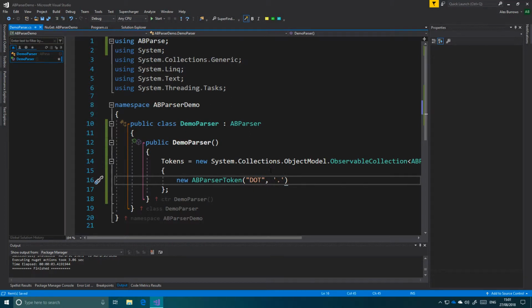A token doesn't have to be multiple characters long, so we'll just go ahead and put a dot in there. Now, here's a performance tip. It's best to use a character array like this, rather than a string. The reason is that in the background, ABParser actually does everything on character arrays. In fact, that's what makes it so fast. So it's best to define the token as a character array, so that it doesn't have to convert the string over. Alright, let's now add the comma token.